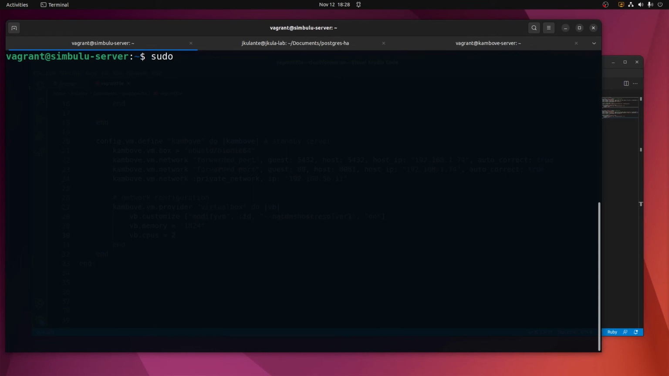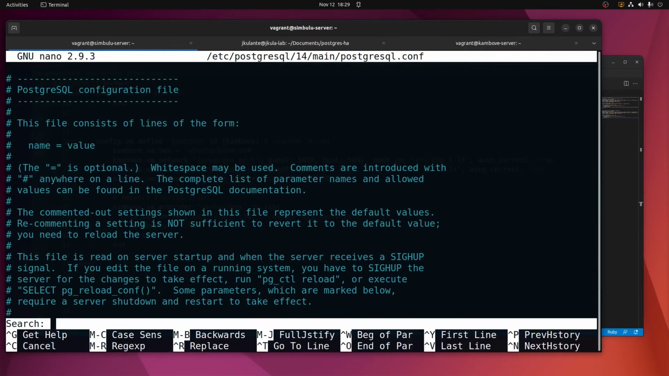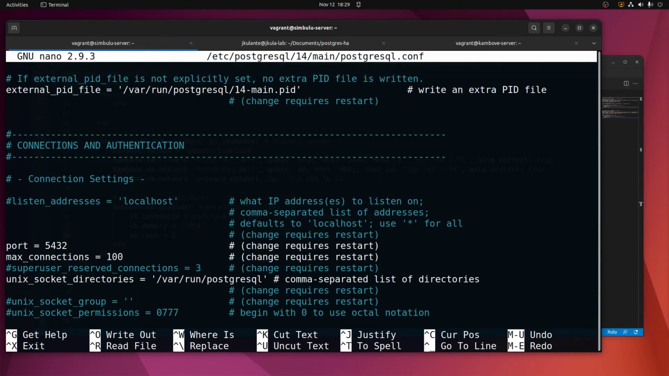That's sudo vi, no, I'll use nano because nano is simple. We go to the main Postgres configuration file, so Postgres 14 main postgresql.conf. So we are not using pg_hba.conf, we're using the Postgres config. Enter. Now, if you want to search something in nano, as it says here, you can just press Control W, where is. So I'll press Control W and search for listen. You find me listen_addresses.